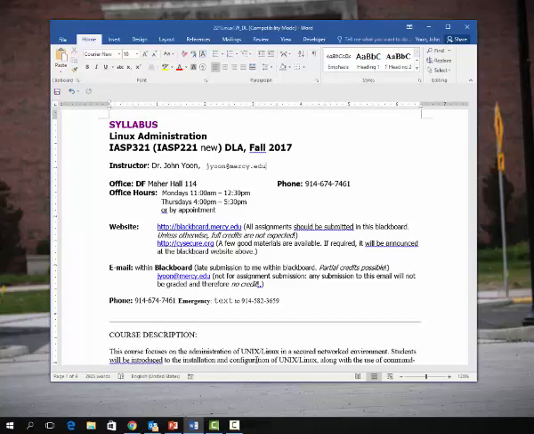Not only that, even if I am at college, even if I am in the cybersecurity lab of our department, I'm not directly sitting in front of the server. That is a server, it is not a workstation.